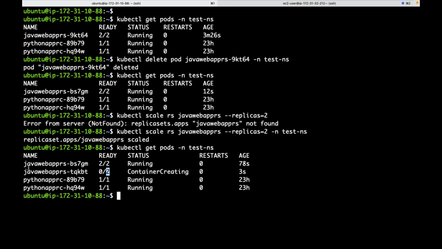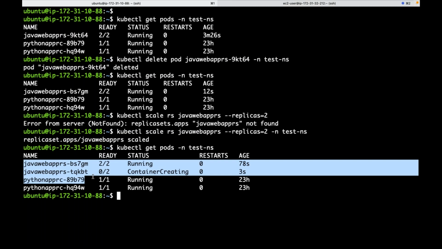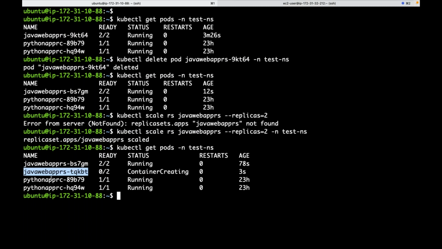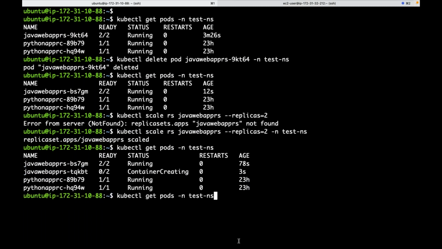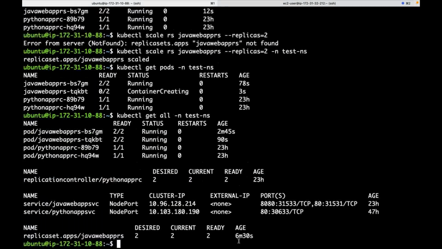Now, if I want to permanently delete these 2 pods, what needs to be deleted? If I want to permanently delete that application, you delete the replica set which is managing these pods. If I want to permanently delete this Python application, what do I need to delete? The controller, that RC, which is managing these pods. Okay. That is how you can create.